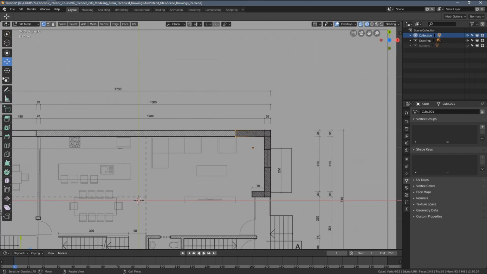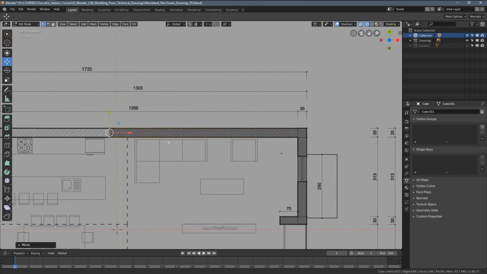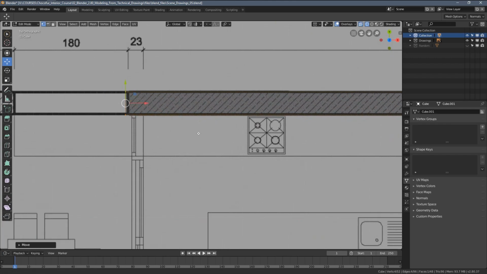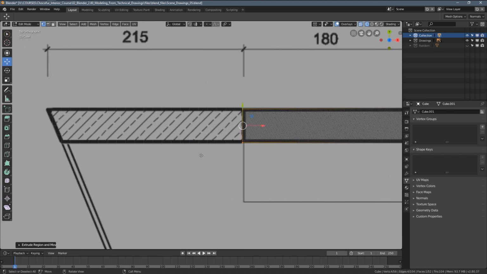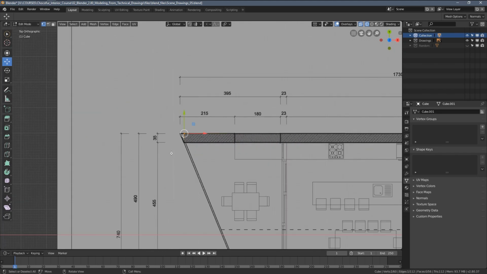I'm just gonna select those vertices, move them like this, until I reach this area. And again, I'm going to include the window opening and I'm going to extrude one more time. So as you can see, I left those corner points untouched, which I will fix now.